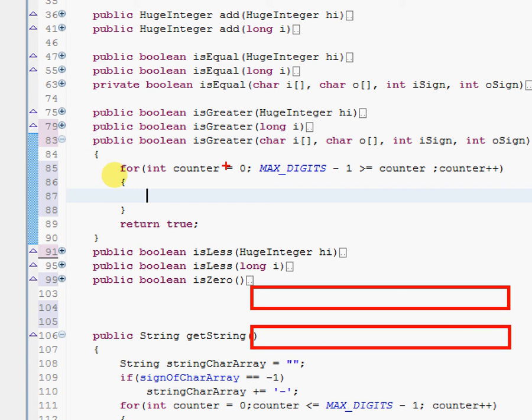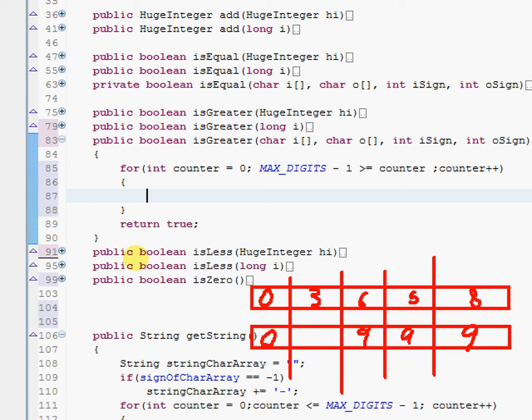So, if we're going from left to right, a bigger number at some point is going to have a bigger value here. So if we're comparing, for example, 3,658, we could have something like 999. But the fact is, remember, everything's at the beginning initialized to 0.